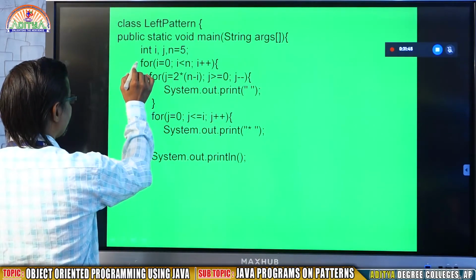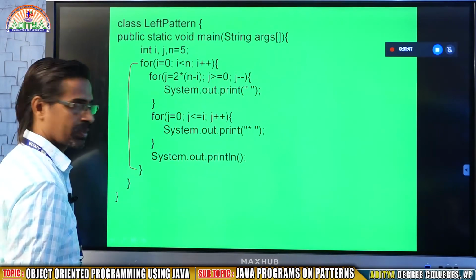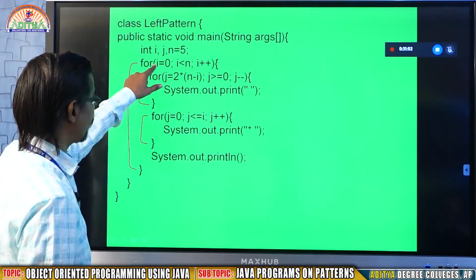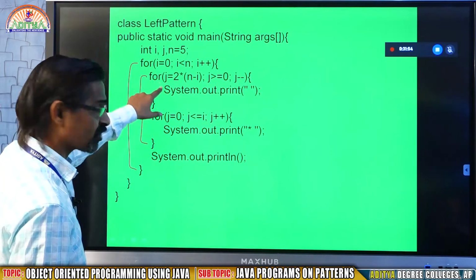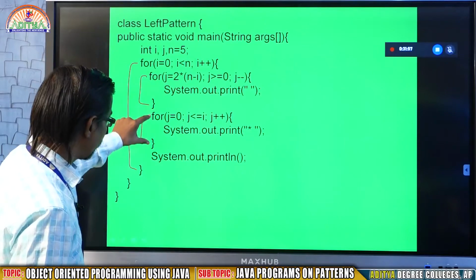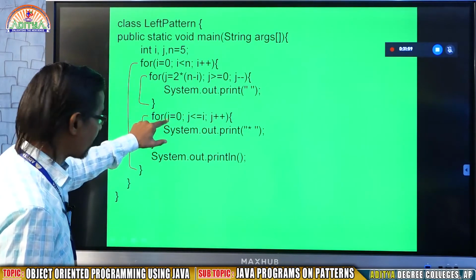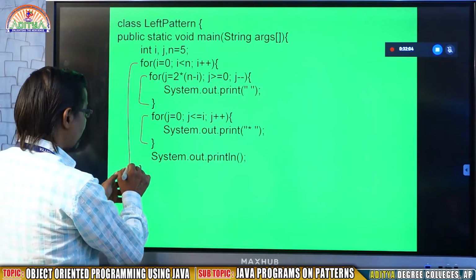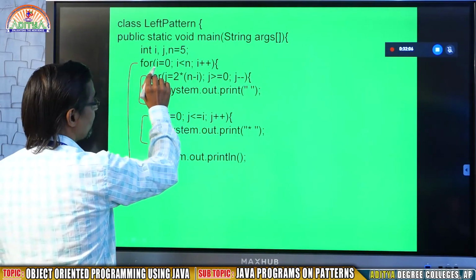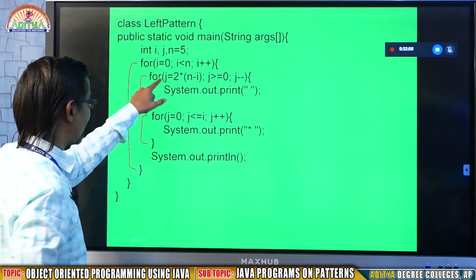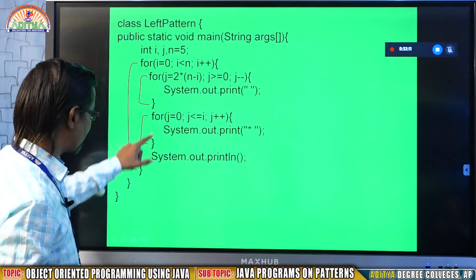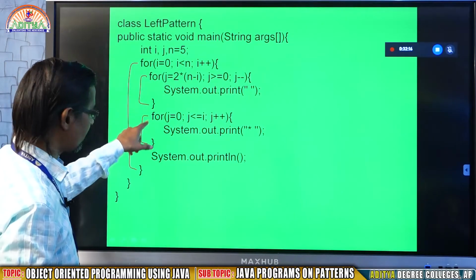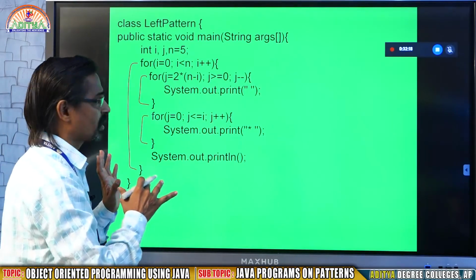Here remember, this is the outer for. Inside there will be 2 fors, nested fors. That means when i value 0, this loop will run first. Once this inner loop ends, it will run this second for loop. Once both for loops are finished, then it will go to the outer for, where i value will be 1. Again j value will start. Again j value will start. When i value is 2, again j value. When i value is 3, again. This is the way it is going to run this example.